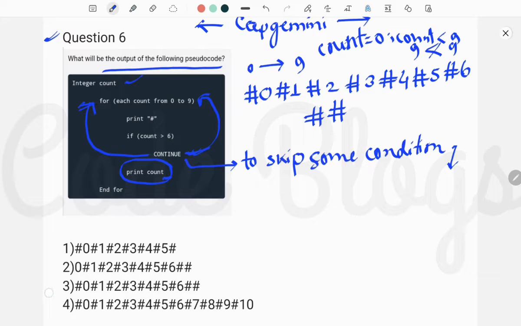Now check, this is the third option. So our third option is the right answer.